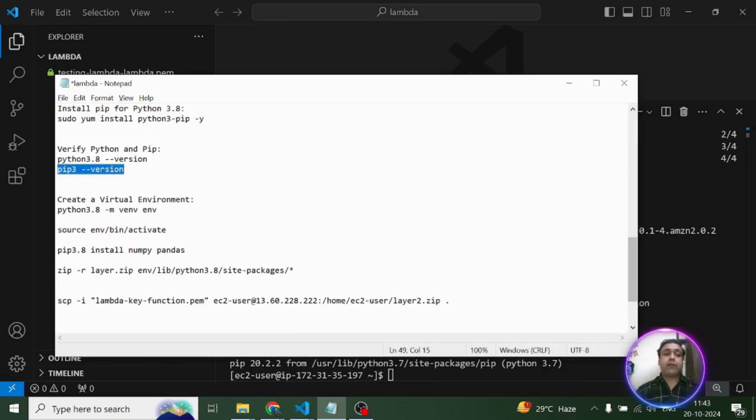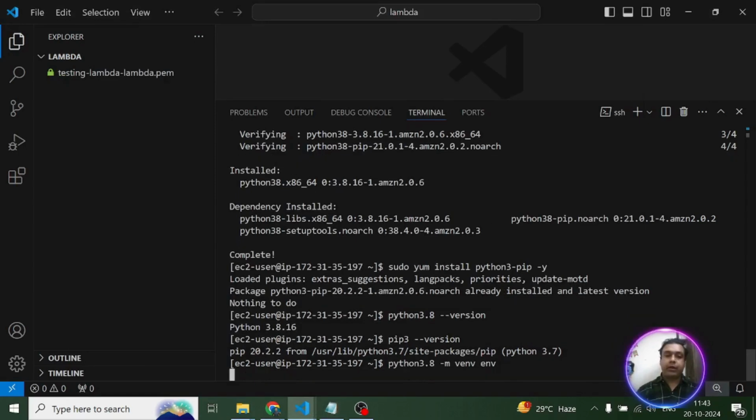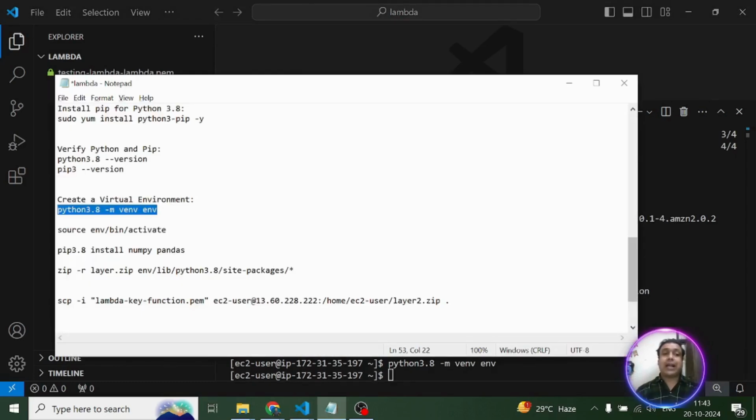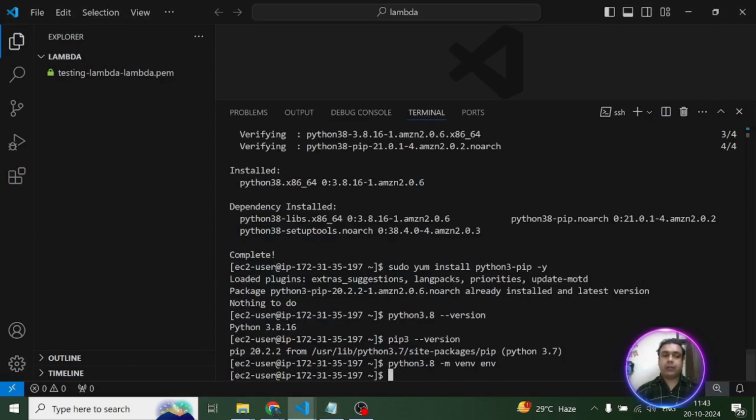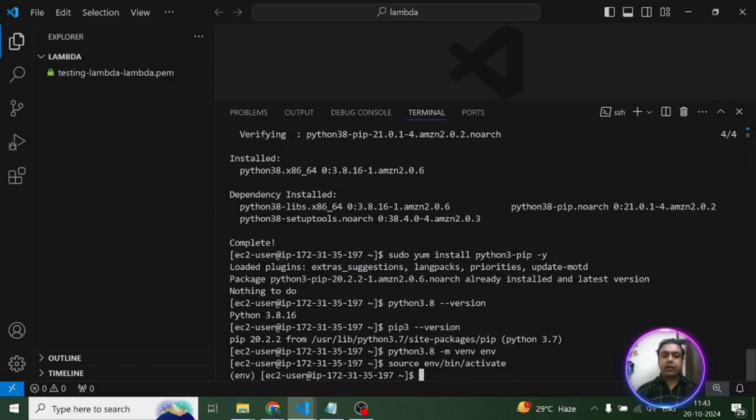Okay, now it's time for us to create a virtual environment. So with the help of this command, we can easily do it, right? You guys must be knowing about it. So once the virtual environment gets created, what is the next thing? We need to activate the virtual environment. With the help of this command, we can do it easily. So as you can see, the virtual environment is activated.